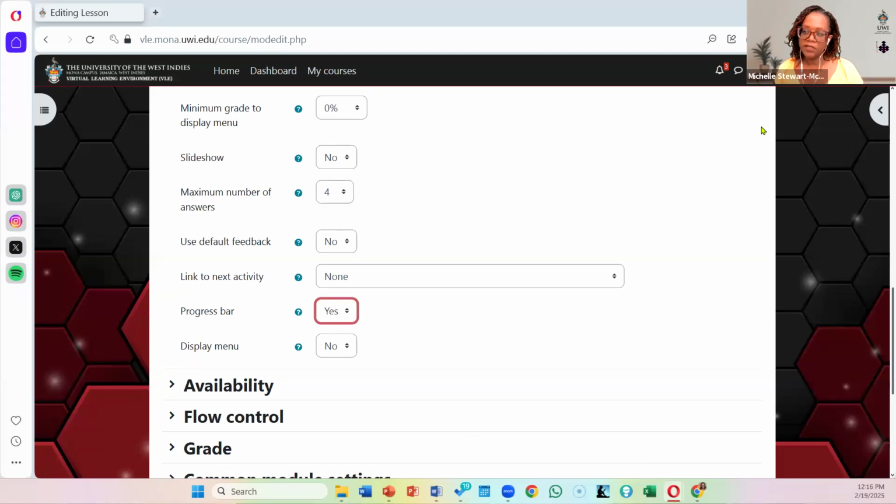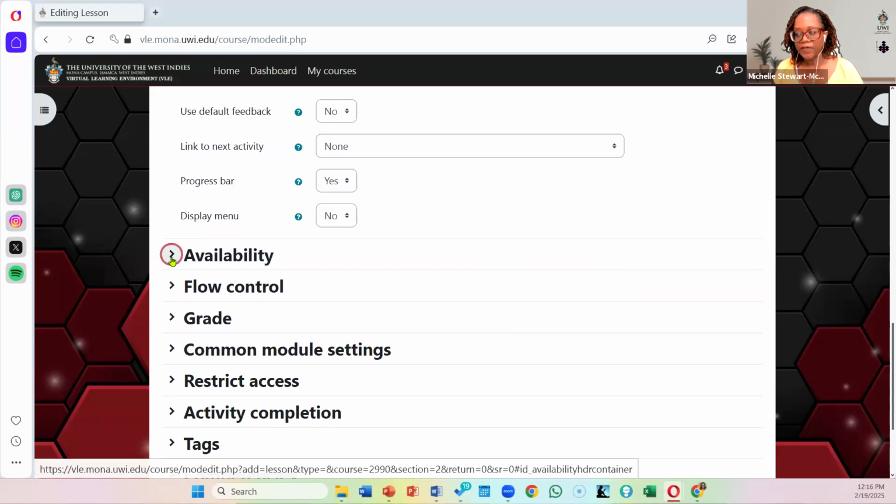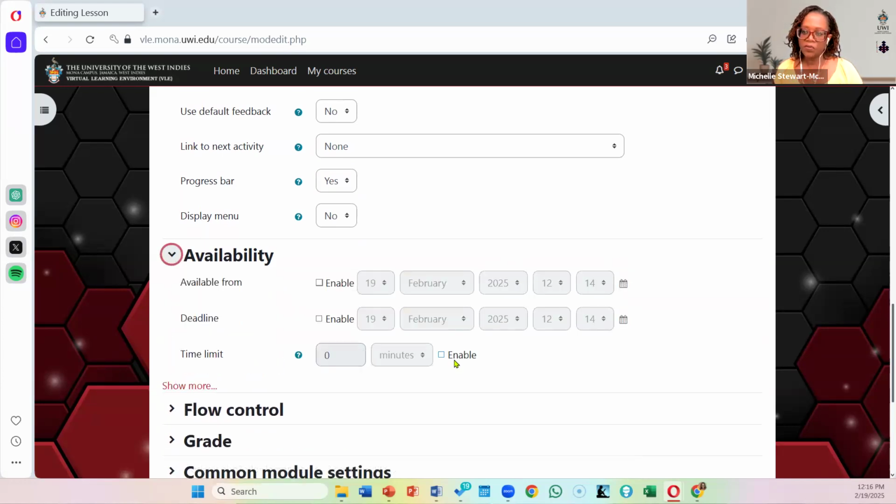I don't know how many of us are familiar with the book. You tend to have a little menu which has like a table of contents. So that is what this is. So in addition to the options that they have at the bottom of the page or at the side, depending on the layout you choose, you can then decide to display the menu. I'm leaving it at no. For availability, you can decide if you want to have a start time for the lesson and an end time, and if you want to put a time limit in.